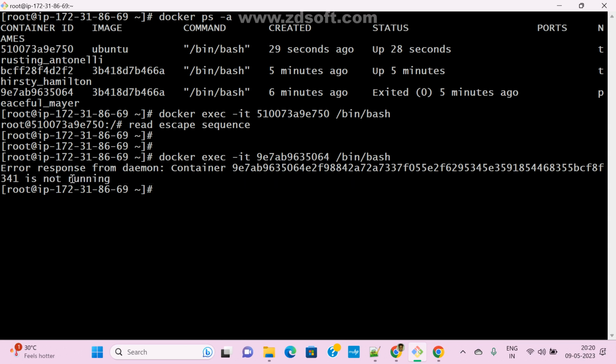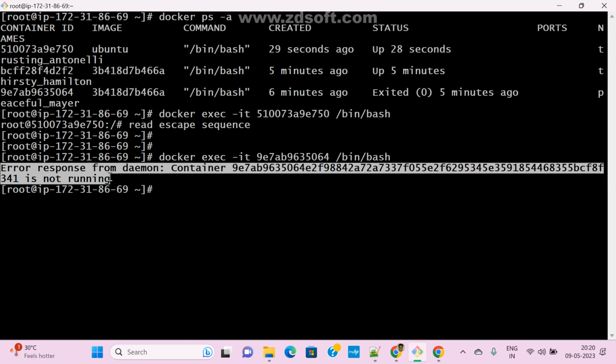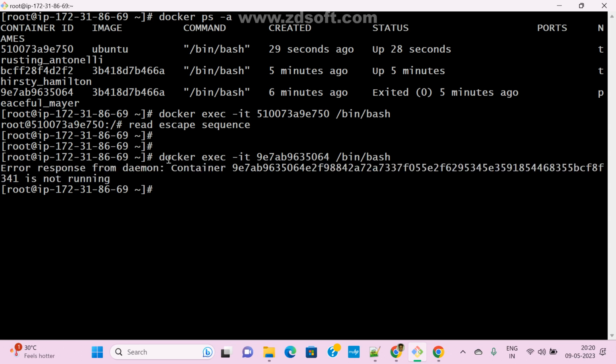So now the question: can you connect to a stopped container? No. This is the question. Can you connect to a stopped container? We can only connect to running containers. Which containers can we connect to? Only running containers. Make sure the containers are running.